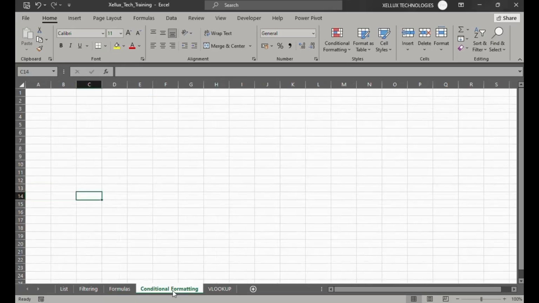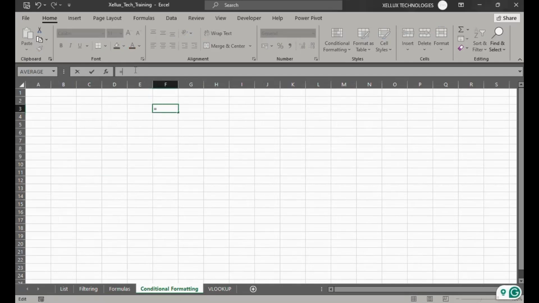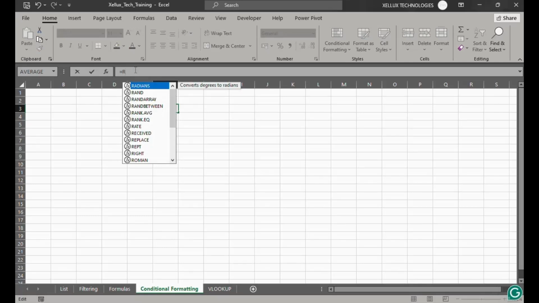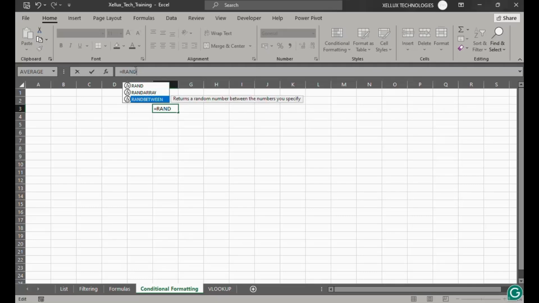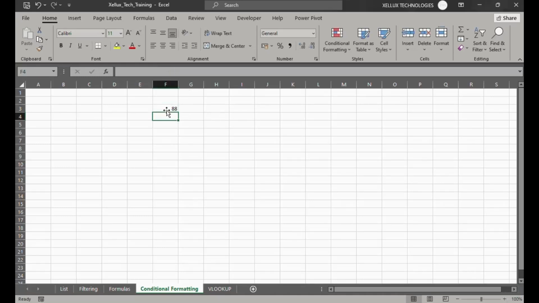So let's go to conditional formatting. For the conditional formatting, I want to create random numbers here. So I'll go to my formula bar, equals, I'll type the word random. Let me create random here. So that is RANDBETWEEN there. Tab key. I want to pick a number between 1 to 100. So the bottom is 1 and the top is 100. I'll press enter. Let me drag it down.